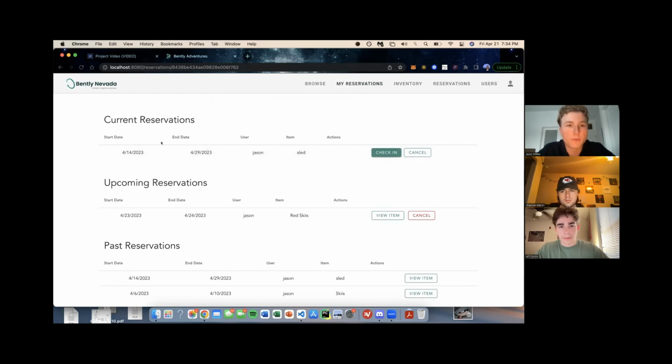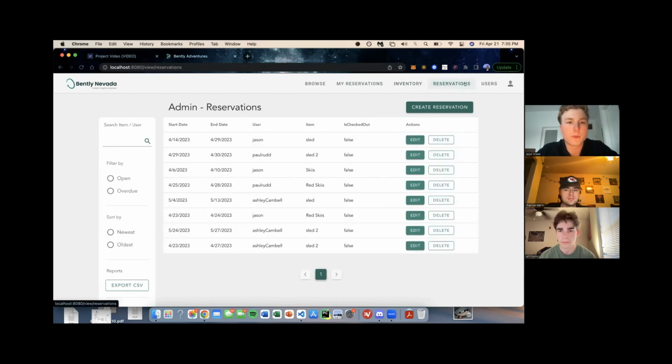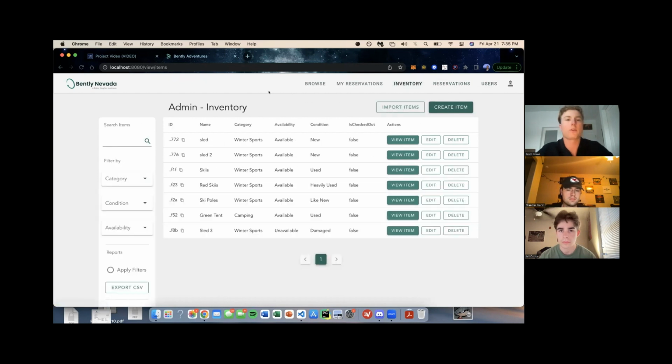So there we've added a comment for the sled that we have just checked in. So next I'll talk about the admin pages, the administration pages. We have 3 of them, so that the administrators of Bentley Adventures can view snapshots of their current inventory database, their users, and general activity regarding reservations. So the first one is inventory. Next we have reservations page and users. I'll go through all of these in a little bit of detail.